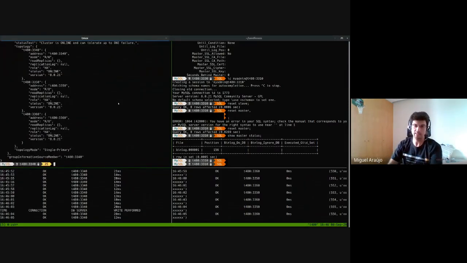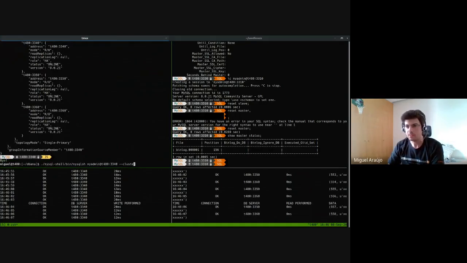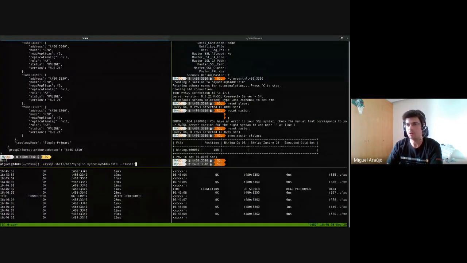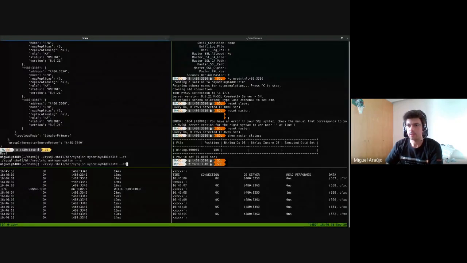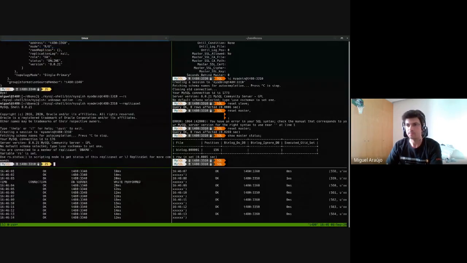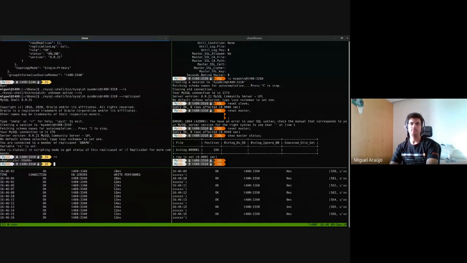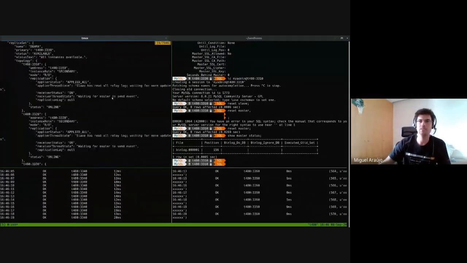The same for ReplicaSet. I have a ReplicaSet running here in 3311. So you have the RS object of your ReplicaSet. It's very useful.